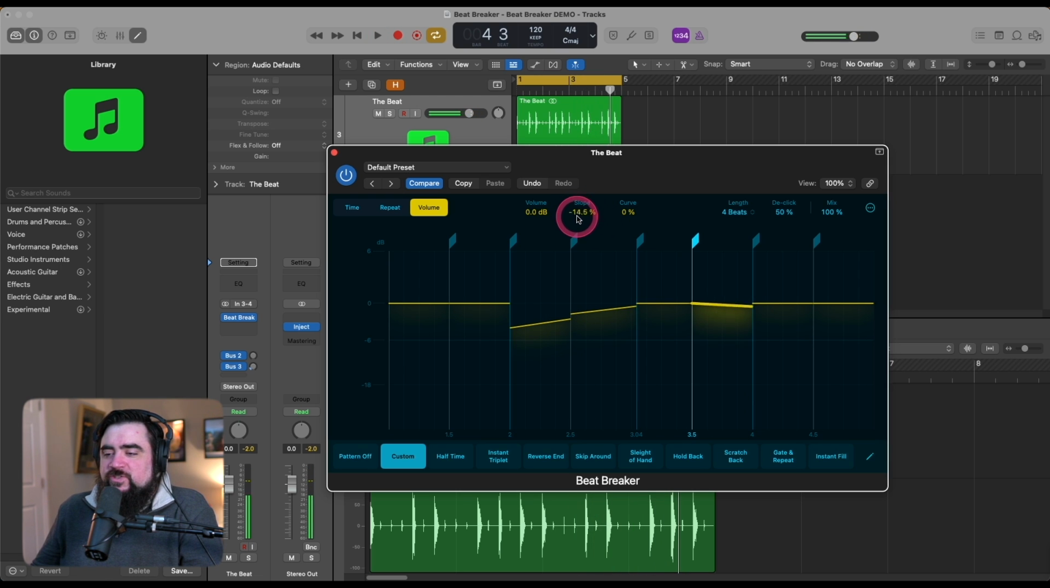Let's try sloping this a little bit too. Even more, just to make it feel like it comes down a little bit. Give it a little dynamic. There you go. Yeah, that's already feeling cool. Very cool.